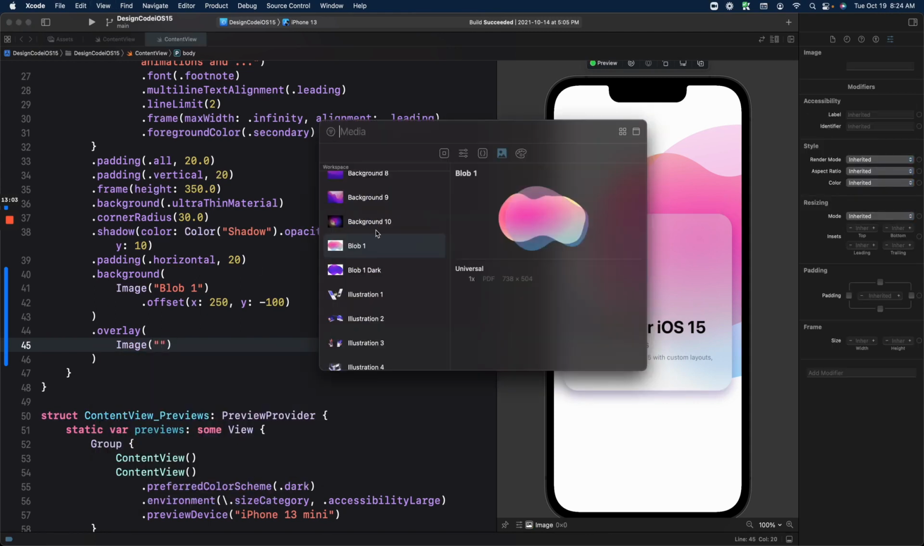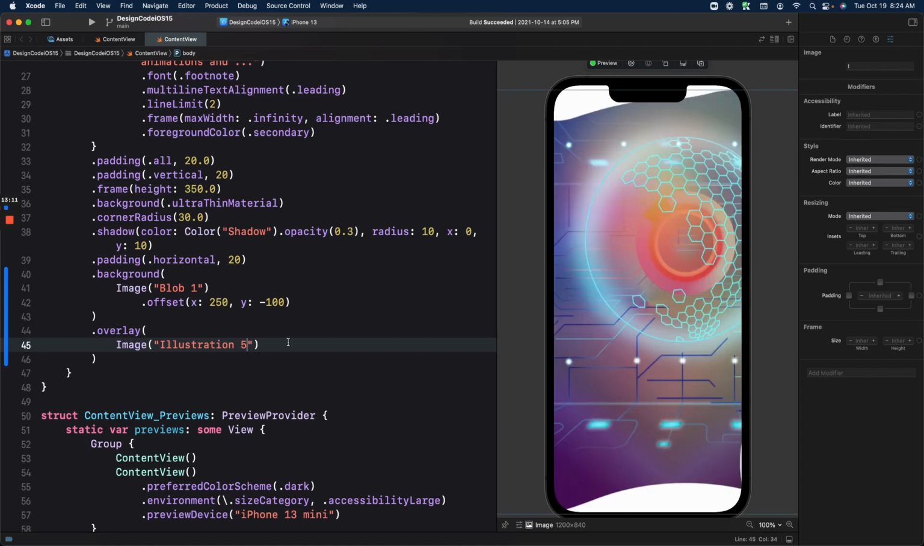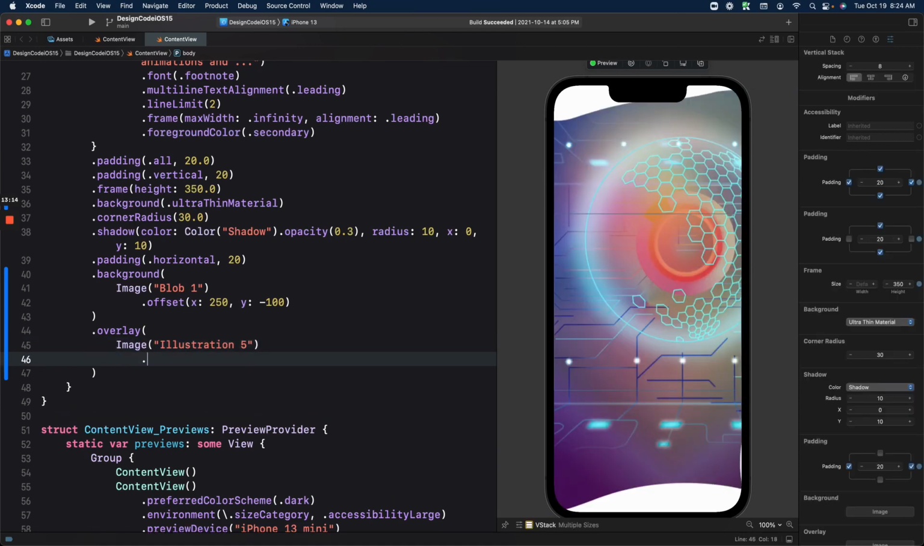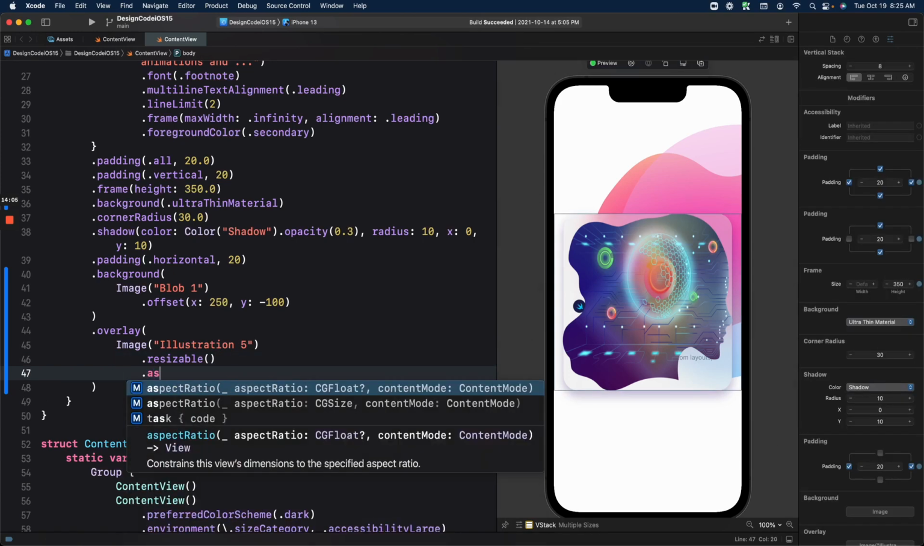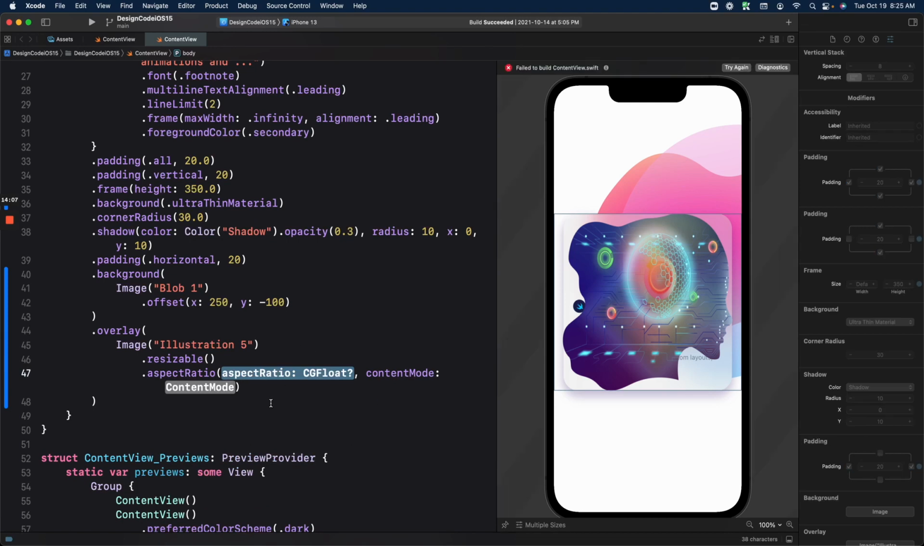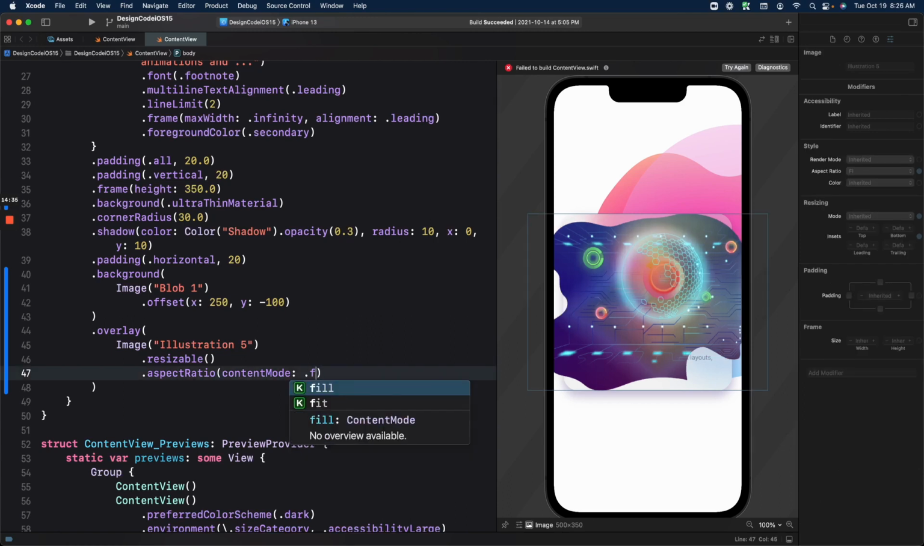So let's take a look at what we can use. We're going to use, let's say, the illustration 5. And we're going to need to resize that. So dot resizable. This is going to make sure to take all the available space. And we're also going to need to respect the aspect ratio. So dot aspect ratio, we're going to use one of these options. We don't need the first option, so we can just delete the value plus the comma. And we only need the content mode. For the content mode, it's going to be dot fit.